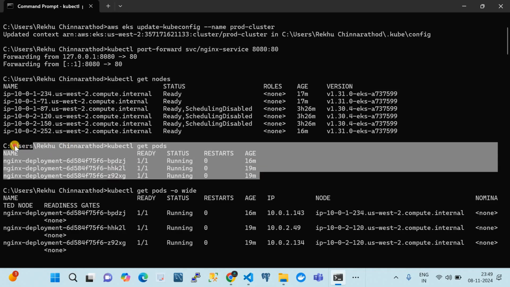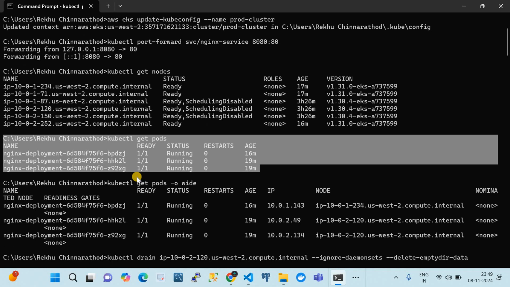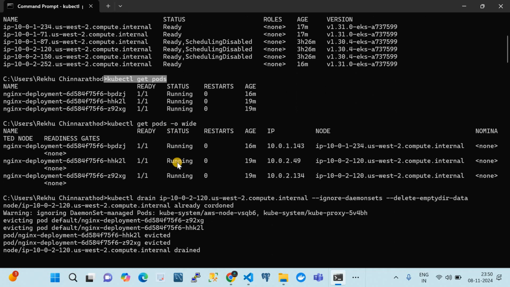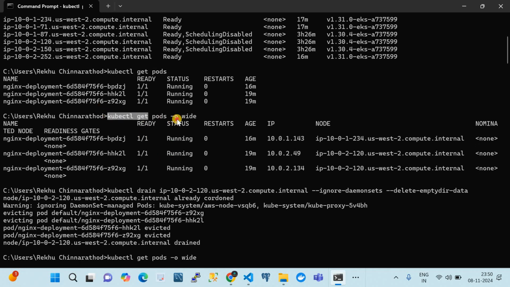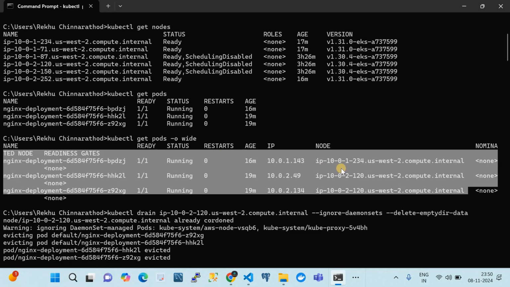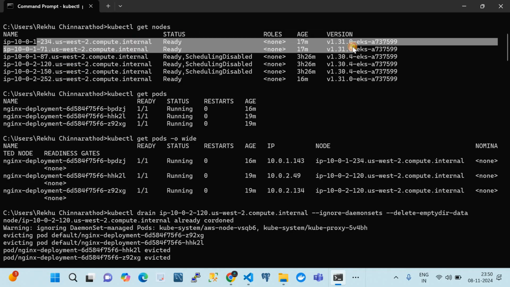Okay, and then here you go. If I show you here, I ran a command called kubectl get pods. But that was not enough. So then we ran the next command, kubectl get pods -o wide, which means that we are getting the details of the nodes on which the pod is also running. And here we find out that the pod is running on the node ending with 234, the internal FQDN. So 234 is basically running on version 1.31.